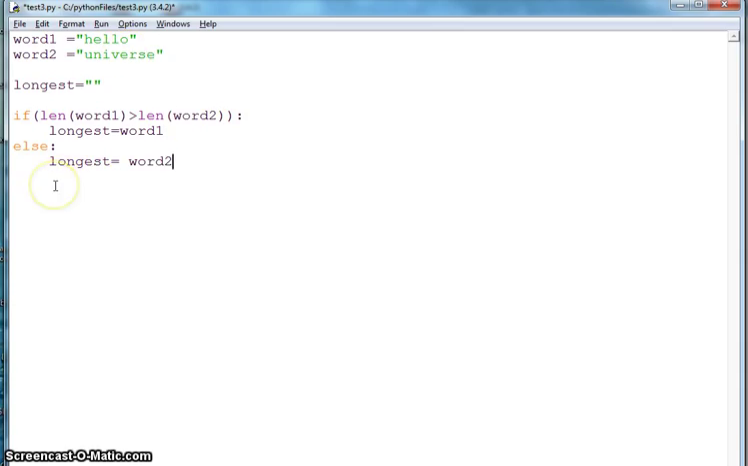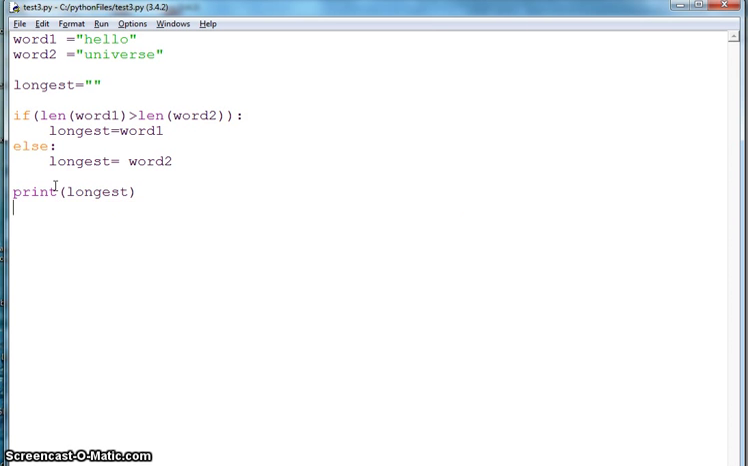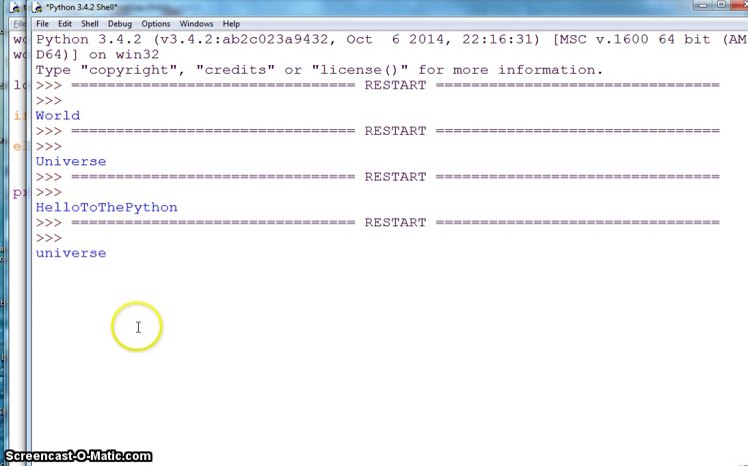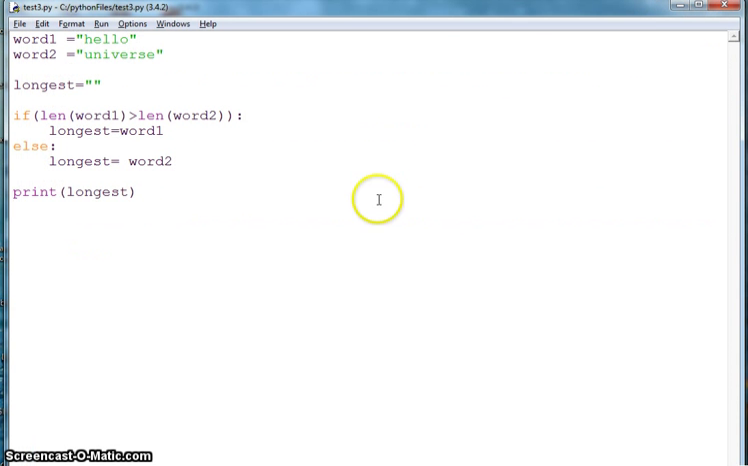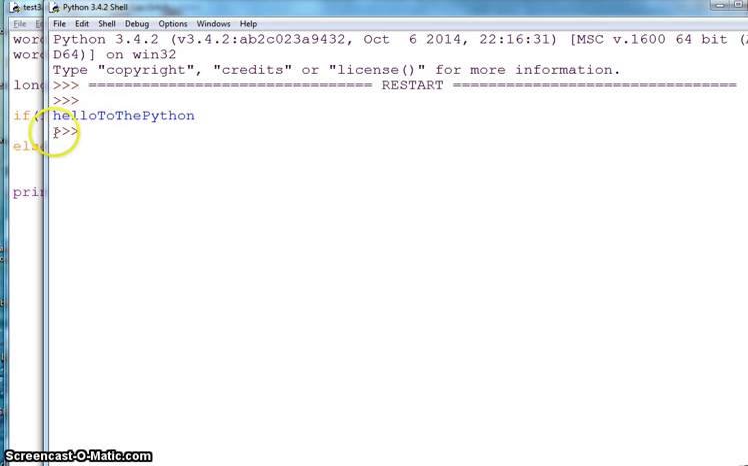After I am done with this, I will just print my longest to see which one is the longest. Control S, F5. I have universe as the longest word. Instead of this, I can just say hello to the Python universe, so my word 1 is now longest, and now word 1 is longest.